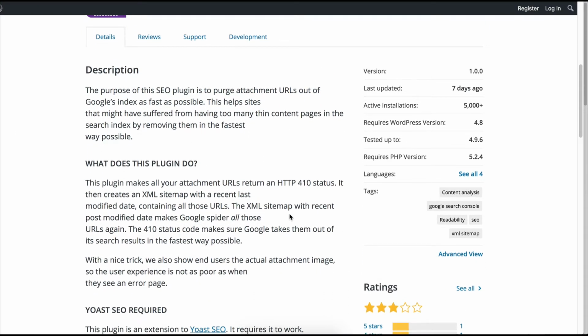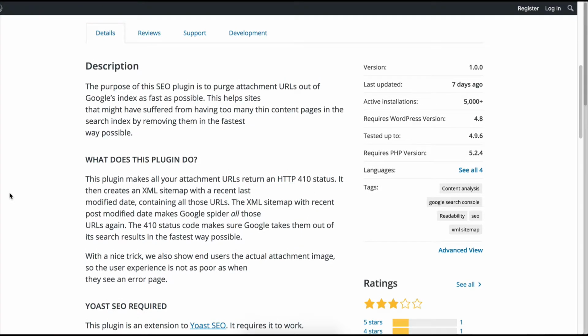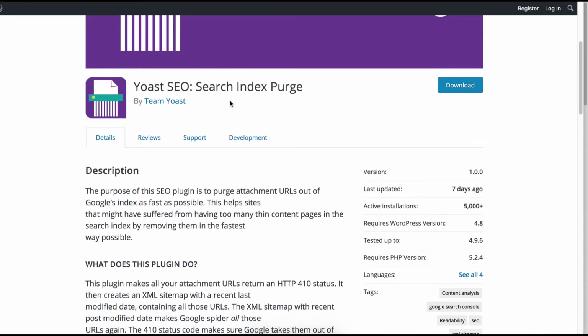What this will do is create an HTTP 410 status, a status that says this URL does not exist. It is redirected to the post or page URL that you want. It'll create a sitemap that will have all this so that Google will see it and de-index those attachment pages. That'll help your rankings by removing the URLs that are competing with each other, duplicate content, and so on. So you want to install that if you have the bug, and only if you have the bug, really.